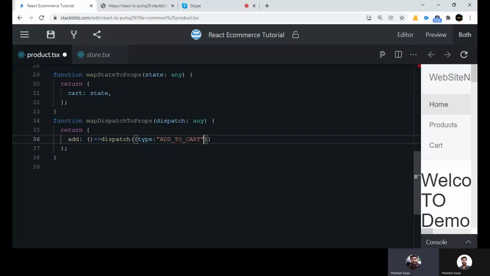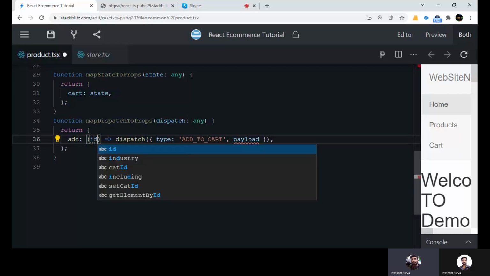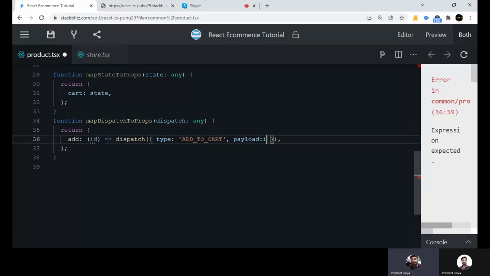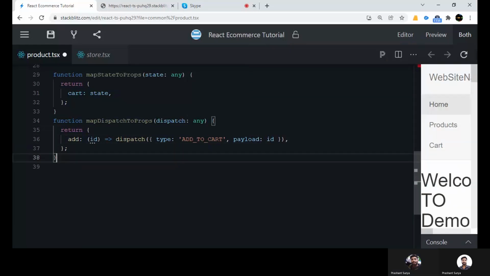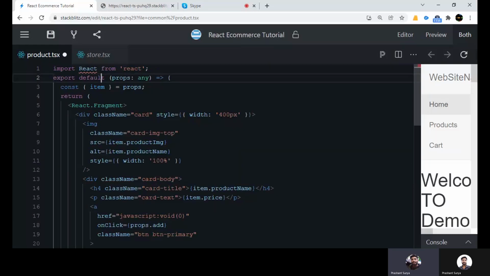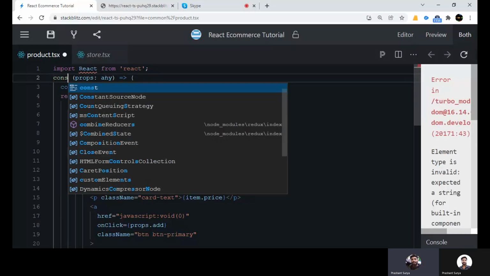And here you will have to define the payload. So what will be the ID? Let's suppose I will store the ID of the data. So you will get the ID here. So when you call it, you just pass the ID inside this payload, and this will work. It should have worked. So now what we have to do, we should not have to export const item.